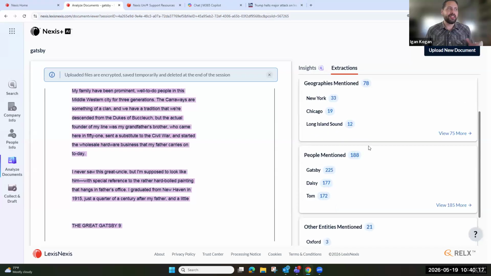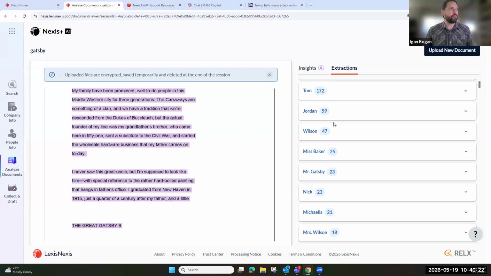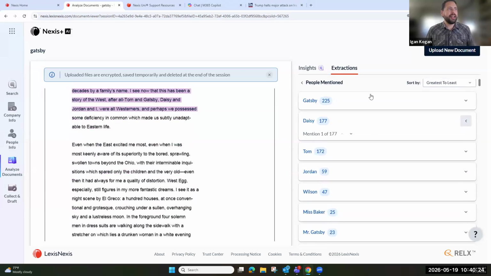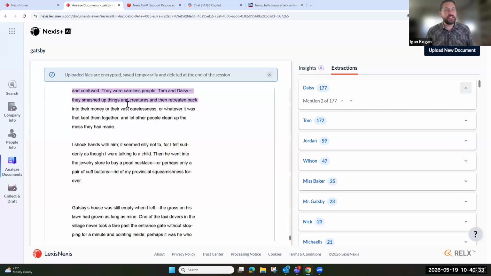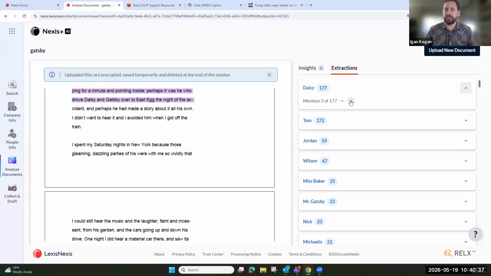And very easily, like let's say I have no idea who Daisy is. Let's view it. Where is Daisy? And similar to, again, Adobe Acrobat, Daisy is mentioned 177 times. You hit the arrow, and it's going to go to the different sections where Daisy is mentioned. So then you can decide if that information is relevant or not relevant to whatever type of research you're doing. Any questions about uploading a document, using analyzed documents, or how the extraction works?